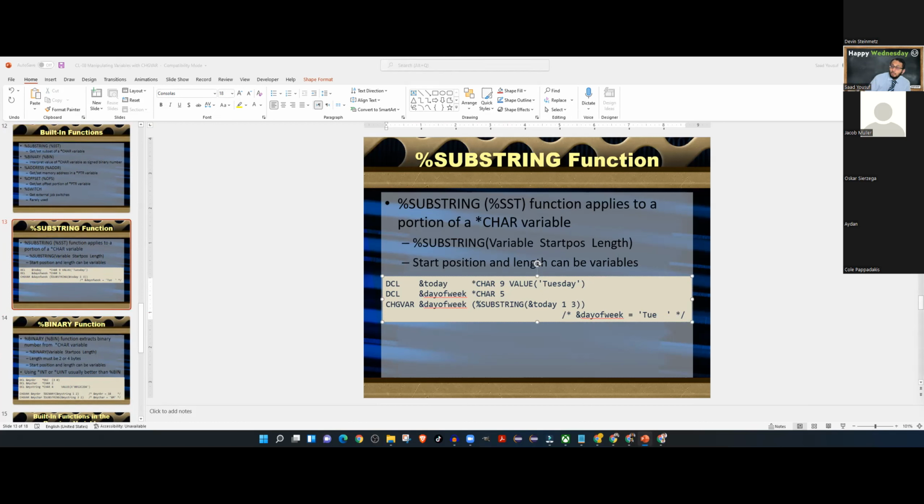The percentage sign. You see the percentage sign before substring? All the variables start with what symbol? Ampersand, right. Variables start with ampersand. Built-in functions start with percentage symbols.